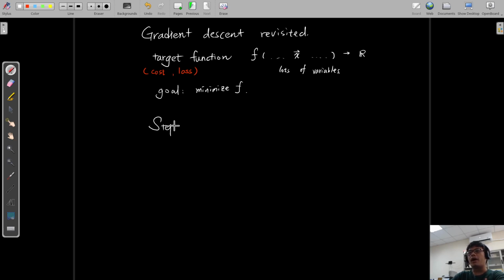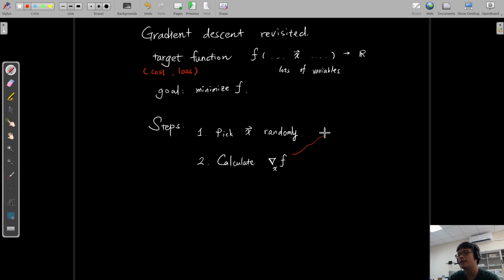And let's recall what the steps are. The first step is to pick x, these parameters, randomly. And secondly, you have to calculate the gradient of f over x. Let's refresh our minds about this notation.